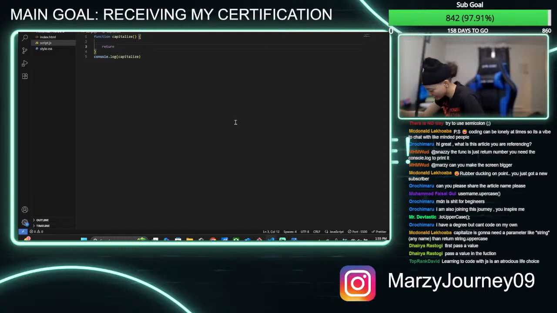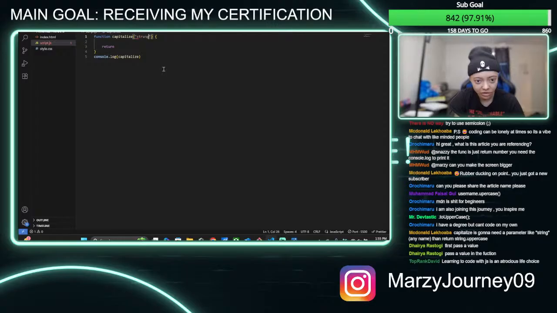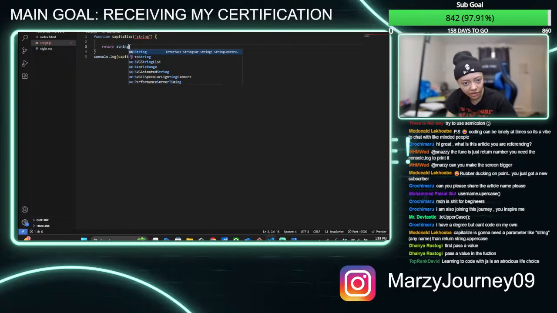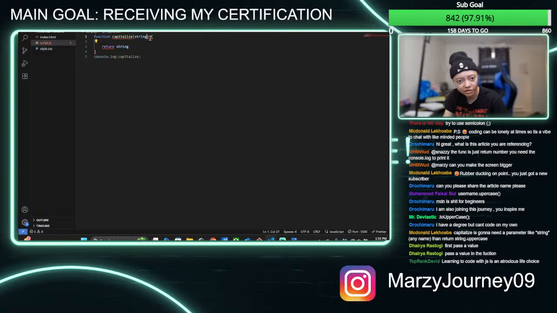So it says capitalize is going to need a parameter like string. So any name, then return string uppercase. But I swear when I tried to do the quotations, it was not working. Unless they're saying, I'm confused, because this don't be working. It's underlined red. And you're saying any name, then return string dot toUpperCase. So you do string, unless I'm supposed to be doing string without the quotes. The string dot toUpperCase.